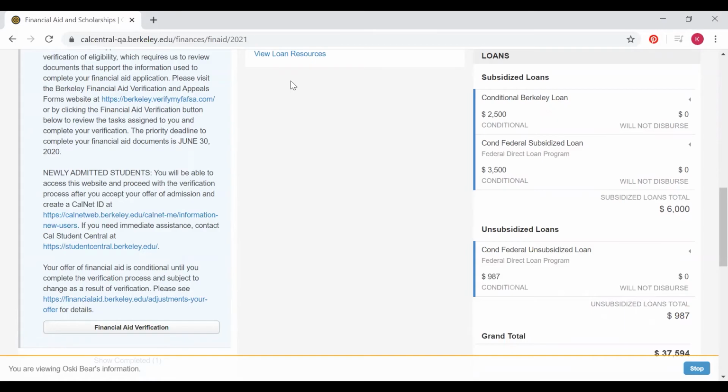You can begin submitting documents once you have accepted your offer of admission and have created your CalNet account. You can also find your task on the Financial Aid and Scholarships page by navigating to My Finances and then View Awards. Your financial aid tasks are also listed in the Communications section on the right.